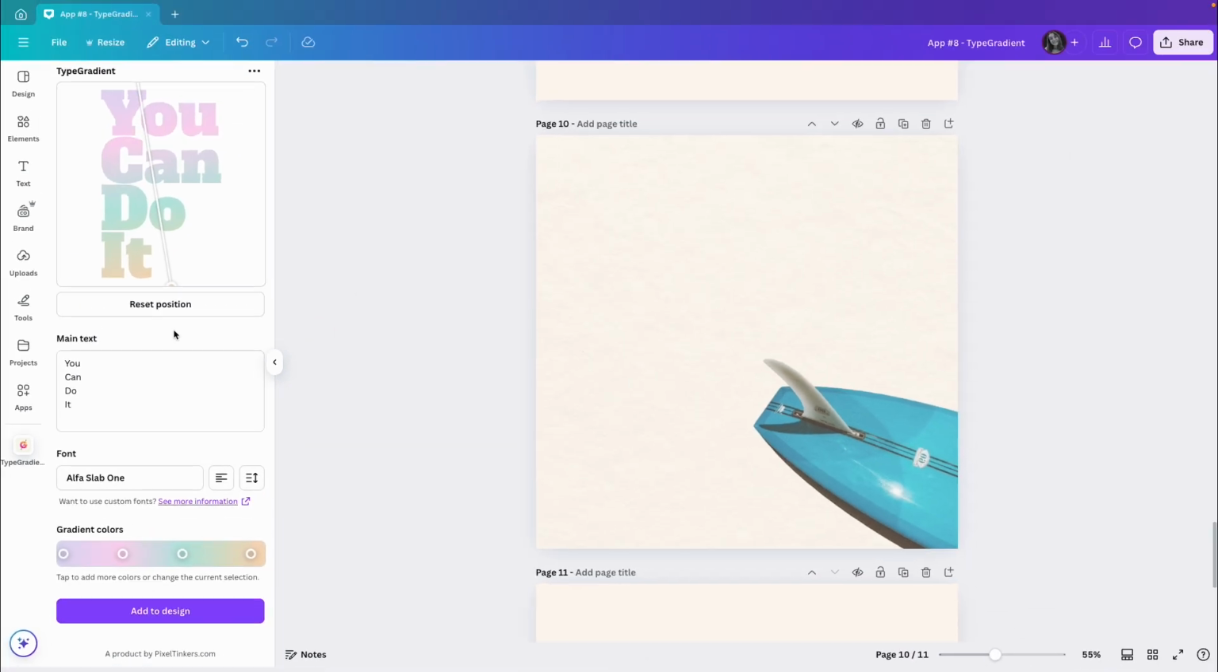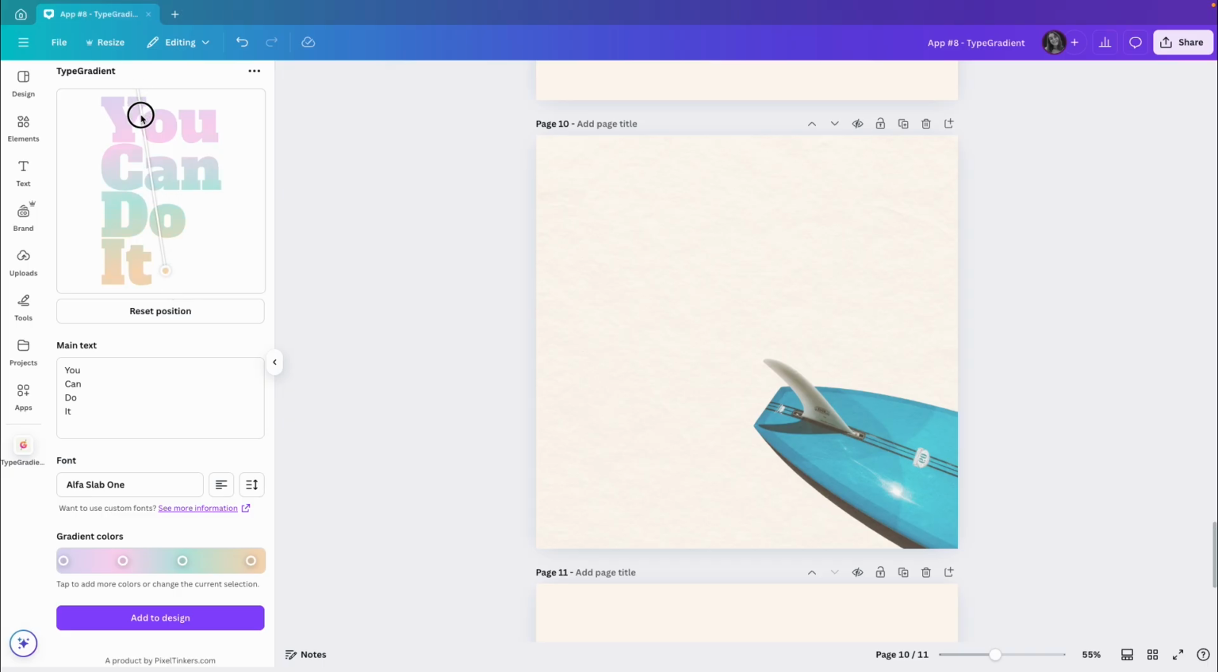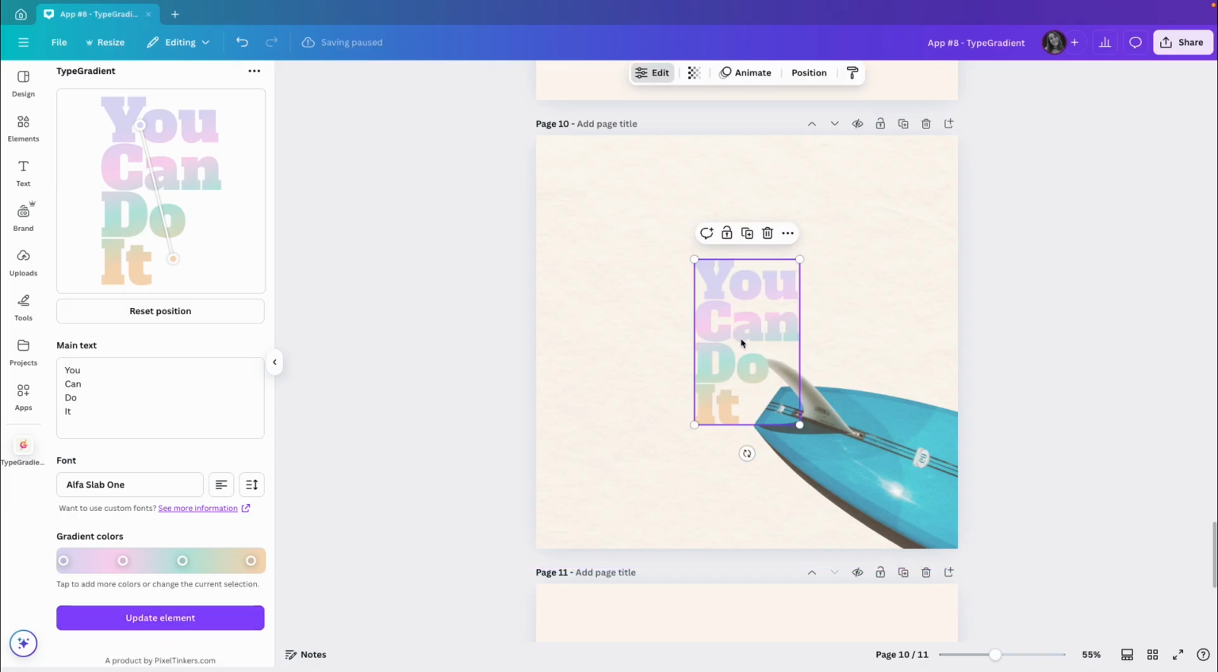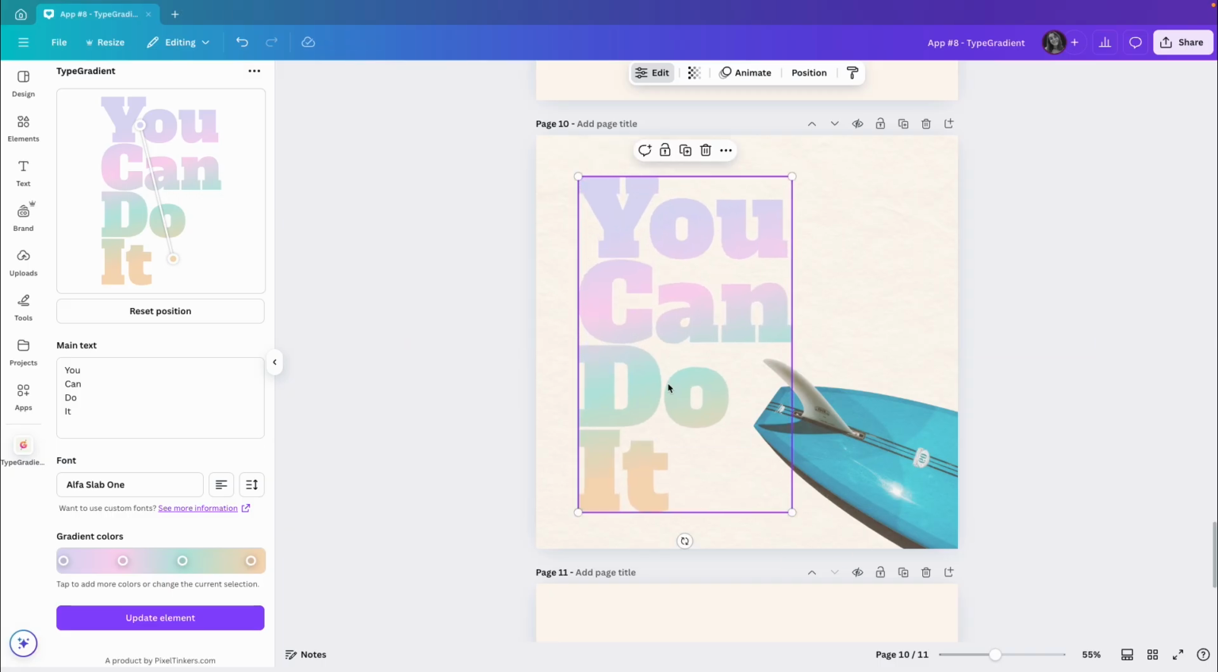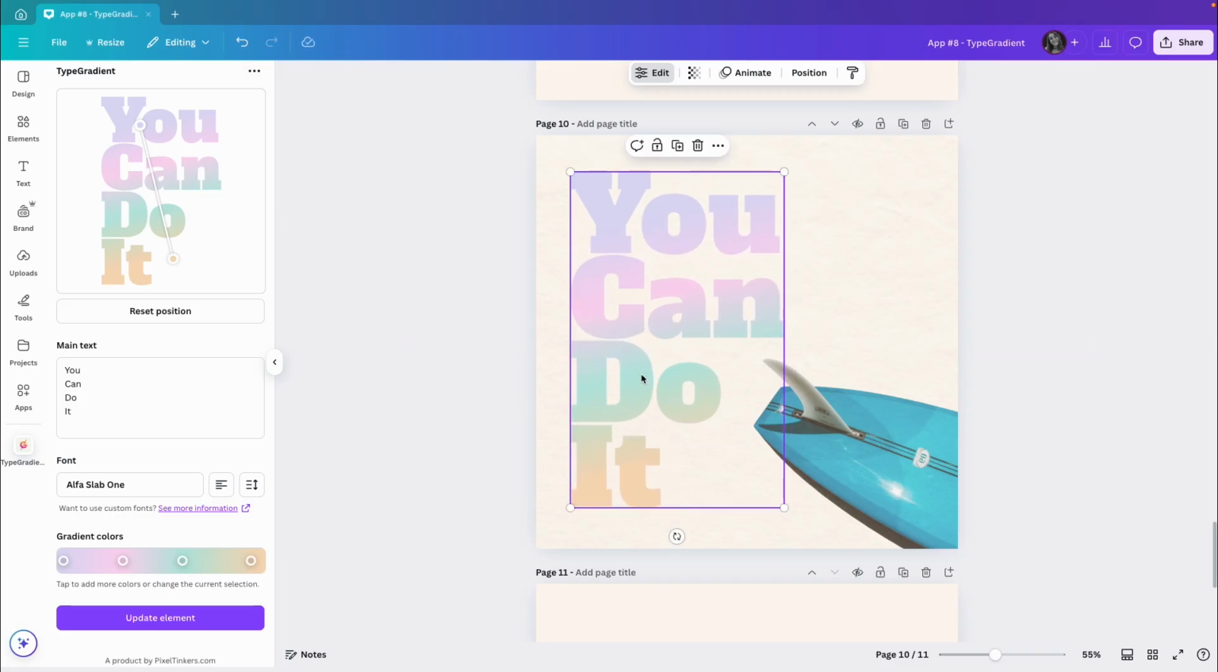The last step is to play with the preview dots to control how the gradient flows across your text. When you're ready, click Add to Design and your text will appear on the canvas. I'll make it bigger and position it in the right spot.